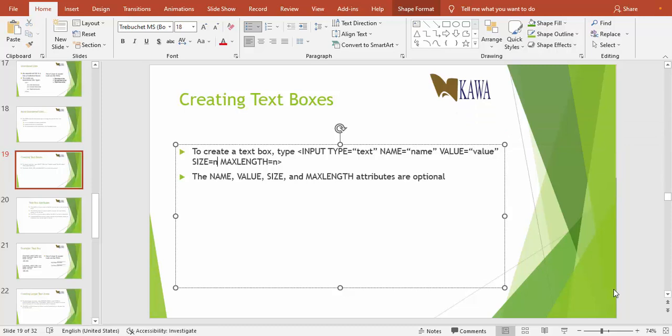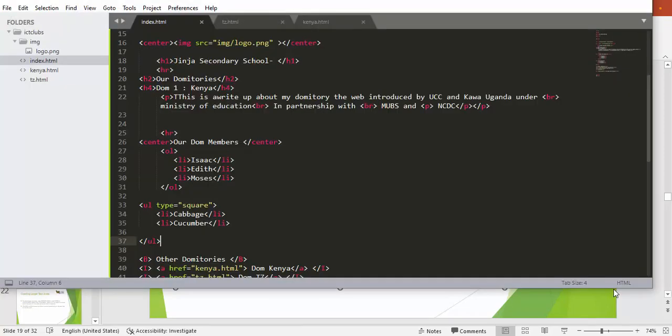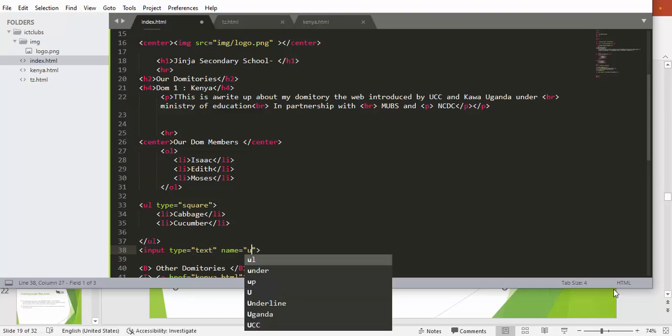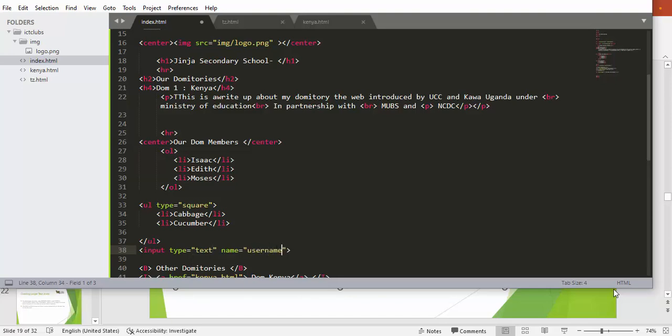It has many attributes. You can give it a size, you can give it a maximum length to limit how many digits someone types in there. But for now, let's look at the basic input field where you can type. We have seen it, you just put input. It gives you the type and the name. So we just say type, here we want text. The name, we just say maybe username. If we save this, in front here we'll just write the word username.